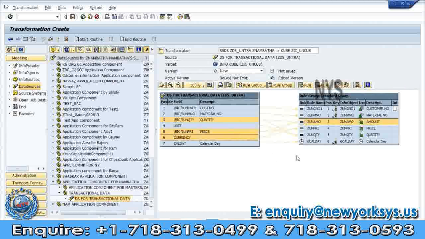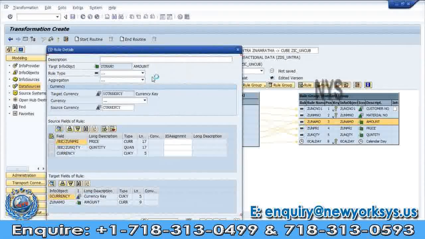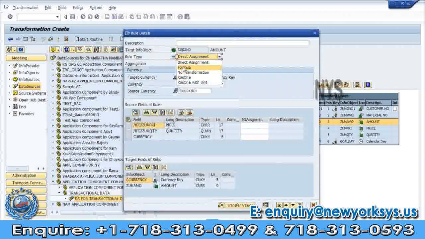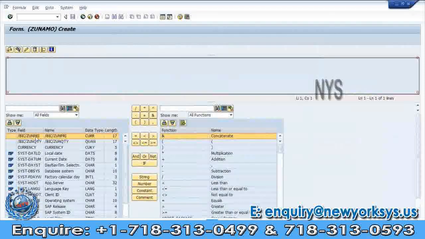How can we implement the logic now? Select that InfoObject, context menu, select rule details. Here I am going to introduce you to one more rule type, that is formula. Select the formula. It opens the formula designing screen. What about the formula we are using here? Quantity into price. Double click on the price field. Here these are the source fields. Just double click on price. Here, see, observe the difference. Into, nothing but multiplication, and double click on quantity.